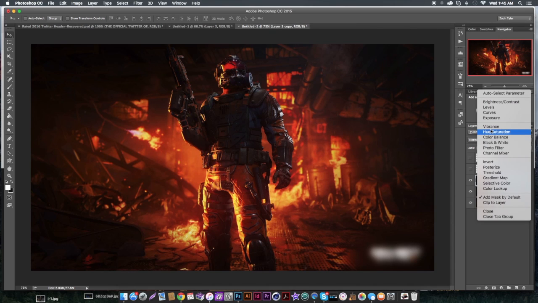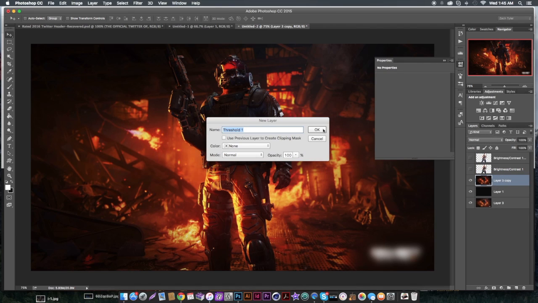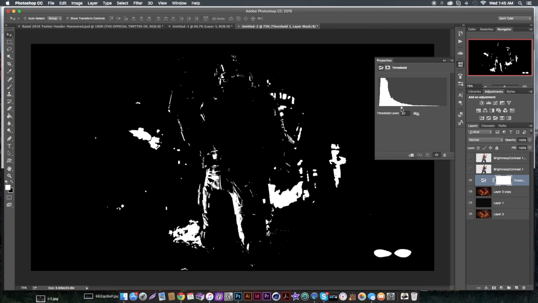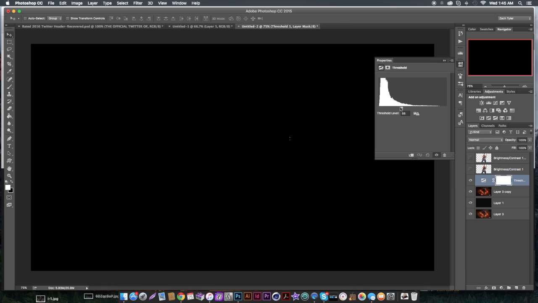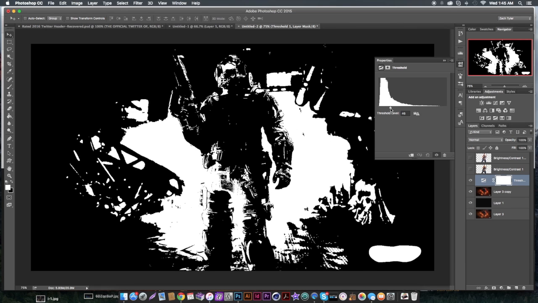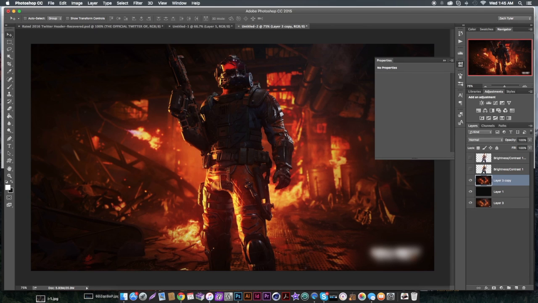Secondly, we're going to go into Threshold. Now, these are some cool ideas you can use to black and white certain things. It's pretty simple. You can do something like that and then play around with it.